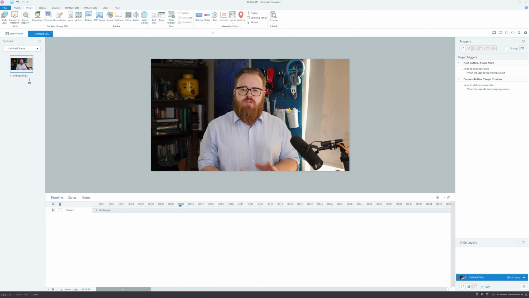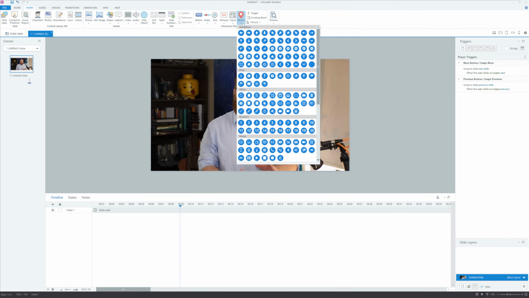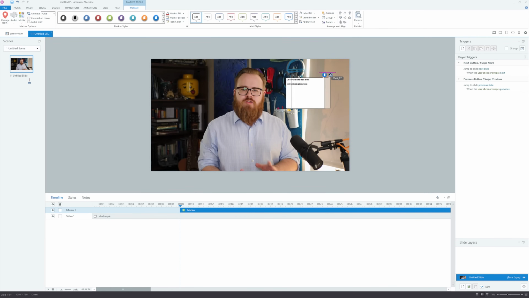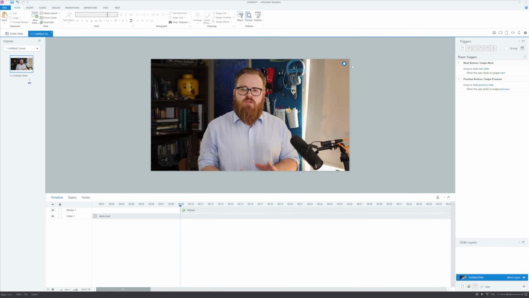I start by adding a button. In this case, I'm going to use a marker just because they're readily available. Let's go with that one and let's drop it over here in the corner. This is obviously a bit small, but it will give you an idea. We'll use that marker as the button to access the transcript.